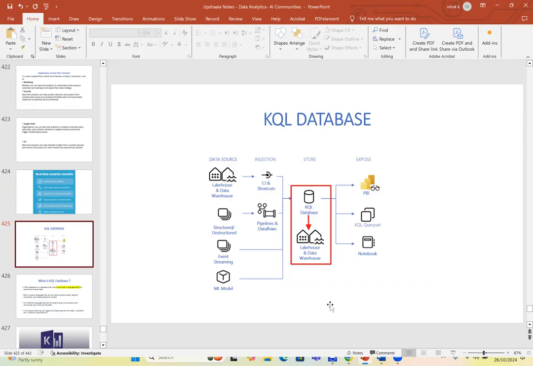See, what is this KQL database? Not to worry about this flowchart, I'll explain it later. First of all, let us understand the concept of the KQL database. You are saying it's a database. Yes, it is a database. So, what is a database? It is a place where we can store data in the form of different database objects like tables, views, stored procedures, and all. This is also the same kind of database.